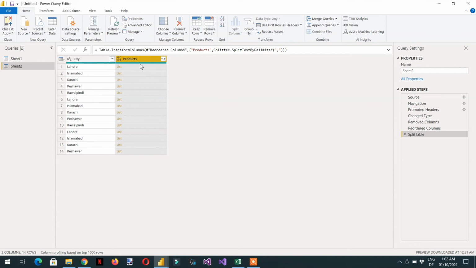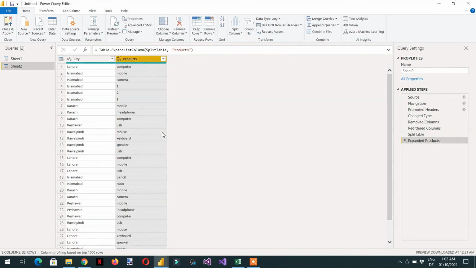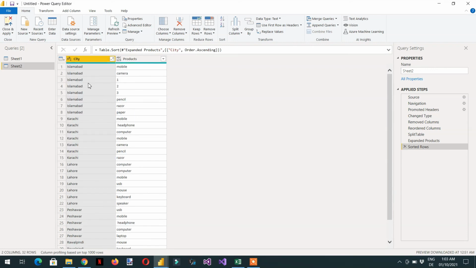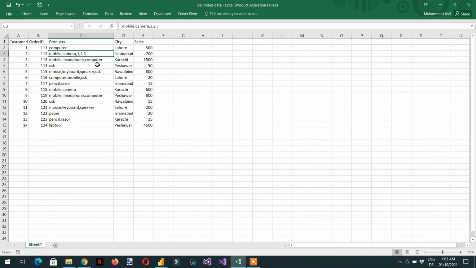So here you can see we are getting one list. So every value is a list now, right? So we just need to click here and then expand to new rows. So here you can see, and we need to order in ascending order. So here you can see we are getting Islamabad and all this thing, and let's write some more values here, like 4, 5, 6, 7, 8, right? And save it.